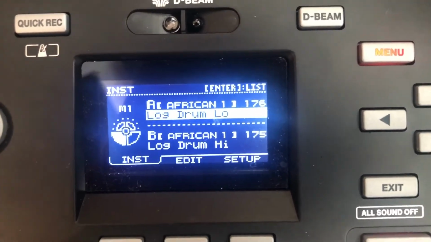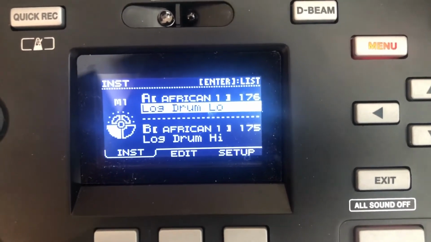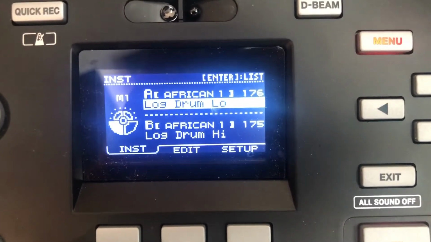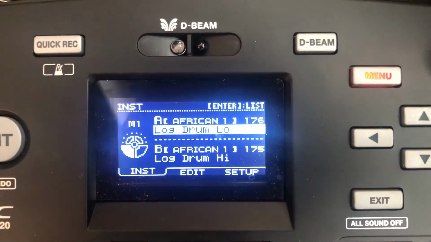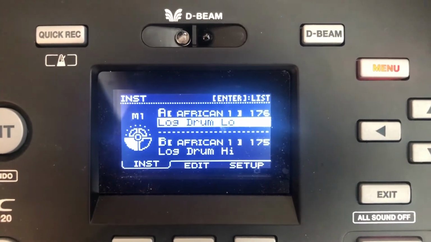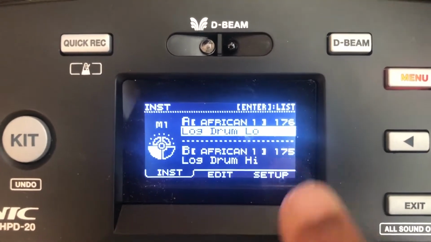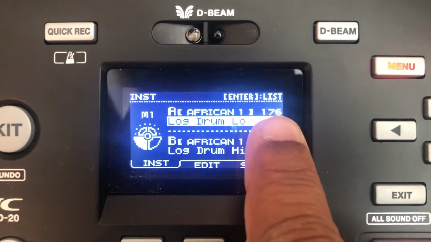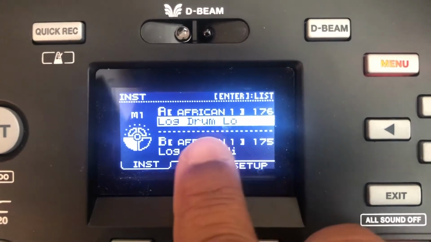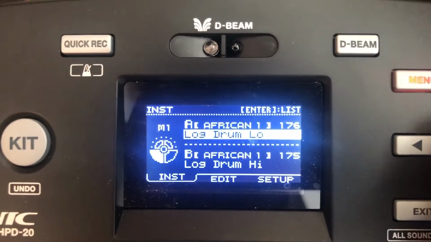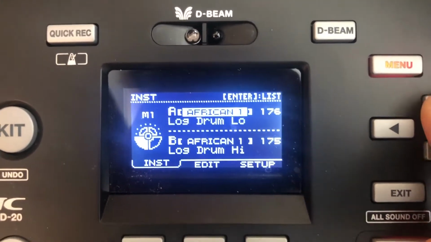Okay, so at the moment on the A you have log drum low and B log drum high. So like I mentioned before, two rows for each instrument. Here the subgroup is African and the instrument is log drum low, that's for layer A. And layer B, again subgroup is African and the instrument is log drum high. So let's try and change these ones.